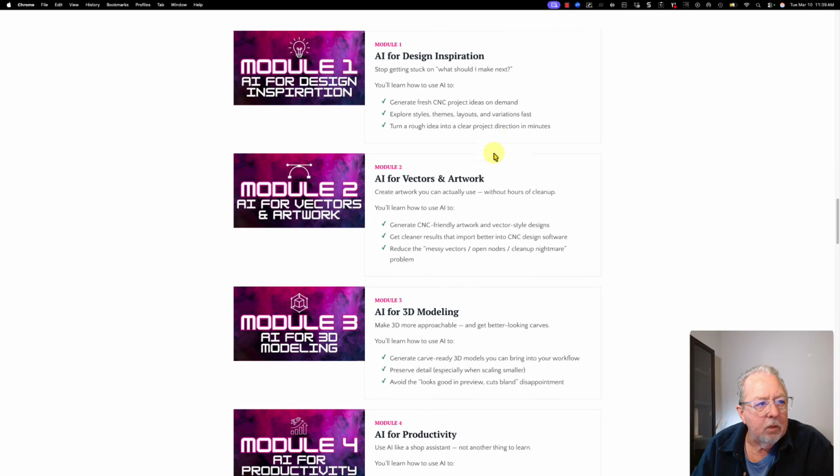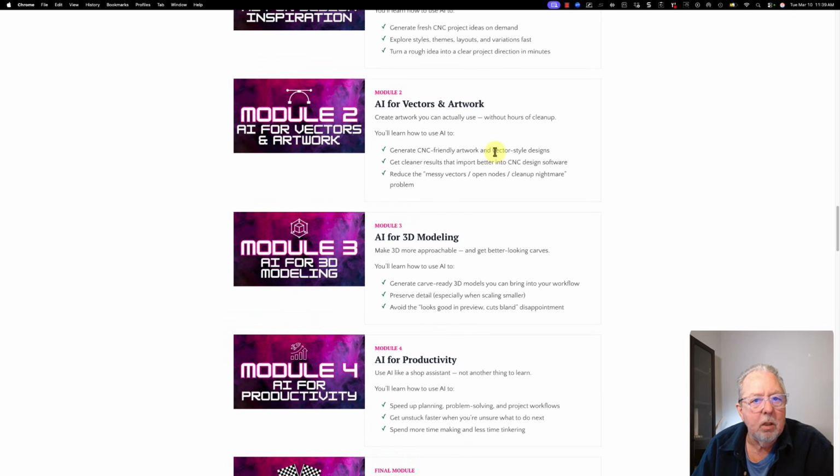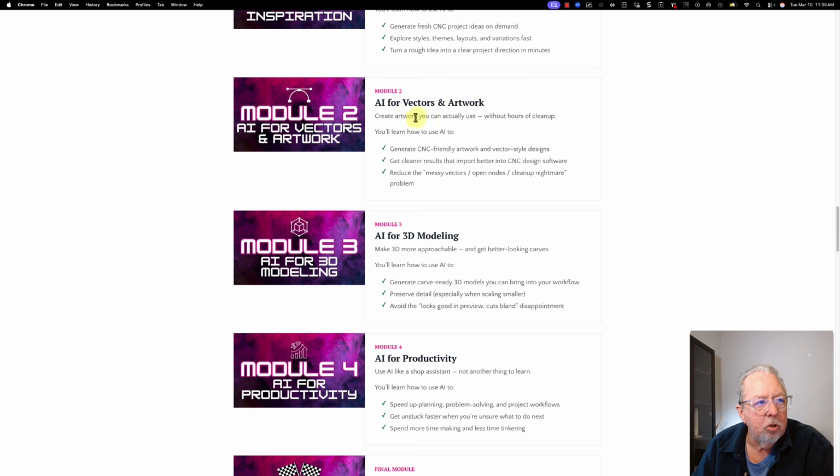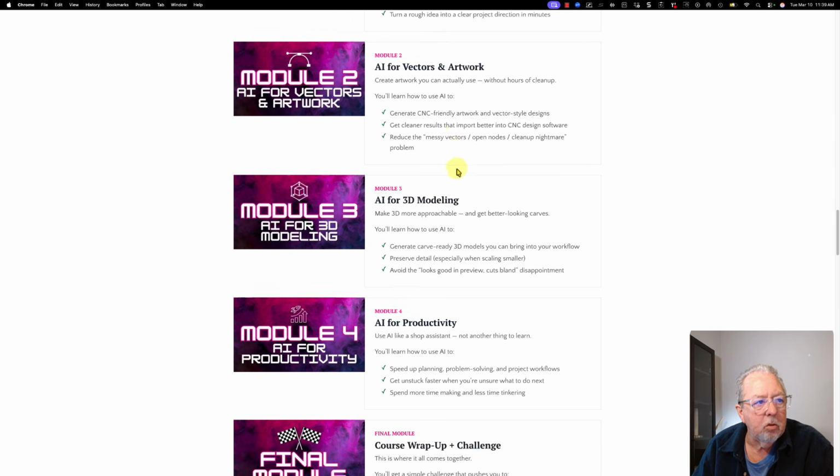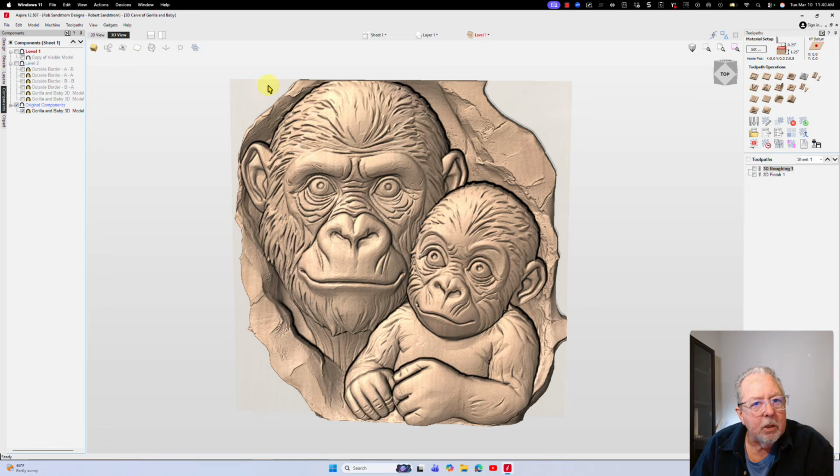What I took advantage of after taking the course was some of the insights he provided in Module 2, AI for vectors and artwork, and also AI for 3D modeling. The project I used his ideas for, I was working on earlier, and I had actually gotten this gorilla and baby generated from AI. But you can see how it ends right here, and I wanted to make a 3D carving of it, and thought it would be a great idea if I could make the rest of this like a stone wall, making it look like they're looking out of a cave, but not just ending here with wood, instead actually a stone wall.